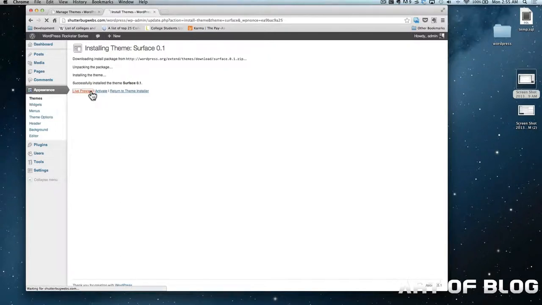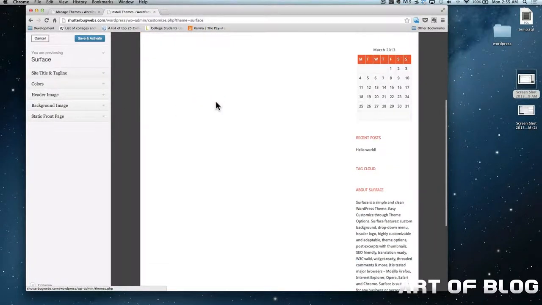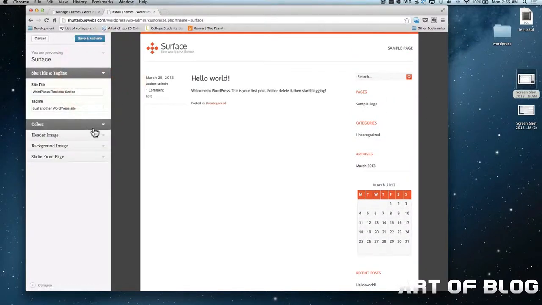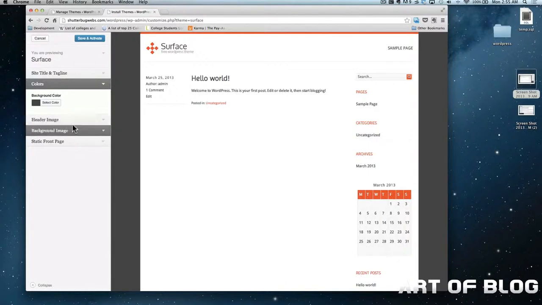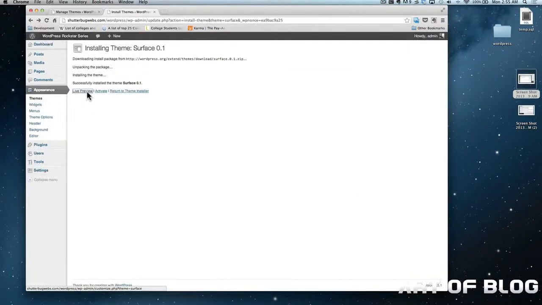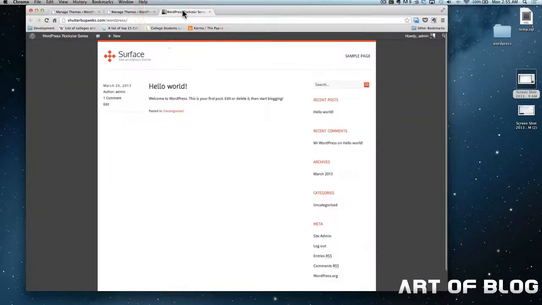Before you activate it, you can choose to do a live preview. And this will show you what it looks like right now with the content you have. While here in the live preview, you can also change things such as the colors, header, background image, static front page. This is if you don't want the post on the front page. But we're going to cancel, and we're going to hit activate. All right, so let's go ahead and view that again. And this is how our blog looks so far.